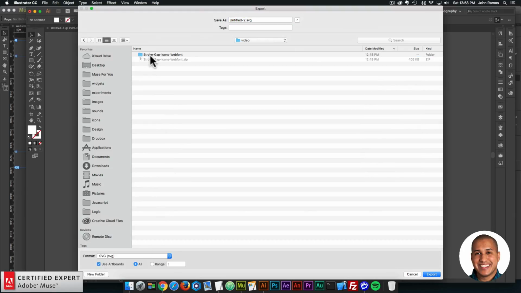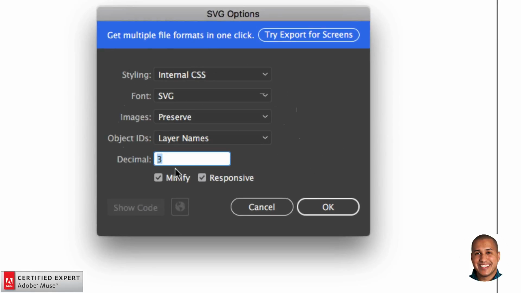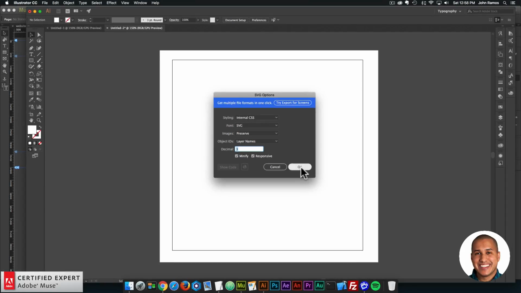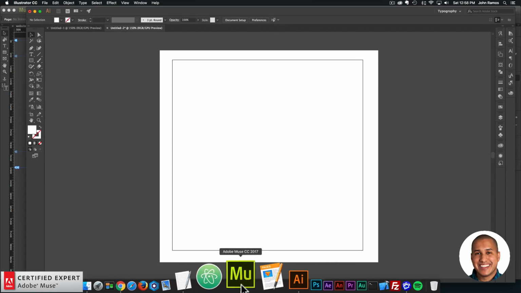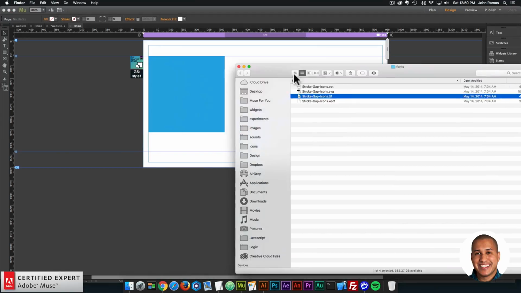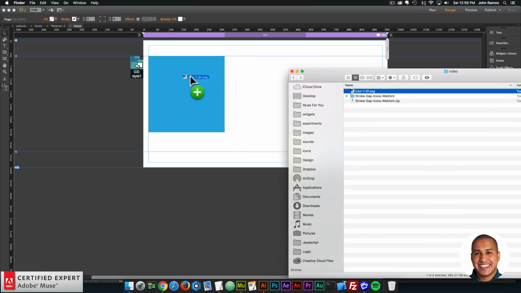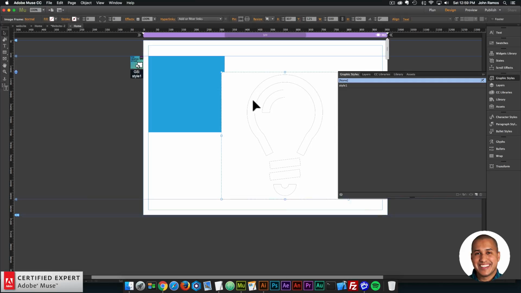So here I'm going to save it in this folder, and I'm going to save this as icon-1. Hit enter. I find 3 decimal places works well. I do want it minified and responsive. So here are the settings I have for that SVG. And then I'll click OK, and just like that we have that icon. So I'll go into Muse, and I'll go into my Finder here, and I'll just click, hold, and drag. Let me go back here. So now we have this icon 1, so I'll just click, hold, and drag and place onto Adobe Muse.